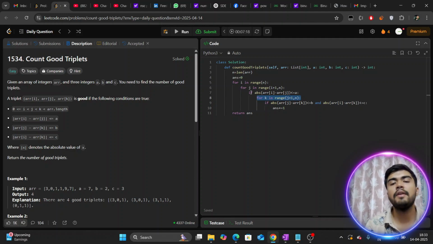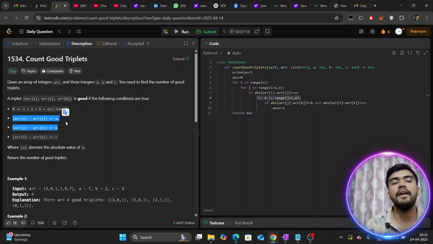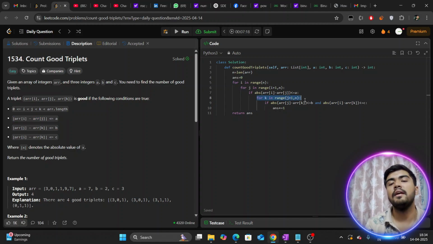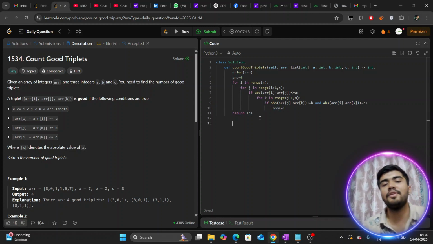There are no optimizations we are able to put, because I guess you are able to identify that if for every index this condition is satisfied, then the K loop is going to run every time. The standard iteration boundary for the K loop is K from J plus 1 to n. If we have 3 pointers ready, I, J and K, and I and J we have checked initially, then just check that absolute of J minus K is less than or equal to B, and absolute of I minus K is less than or equal to C. If all 3 are valid, then increase your answer, and finally return your answer. So the question is as simple as that from a brute force perspective.